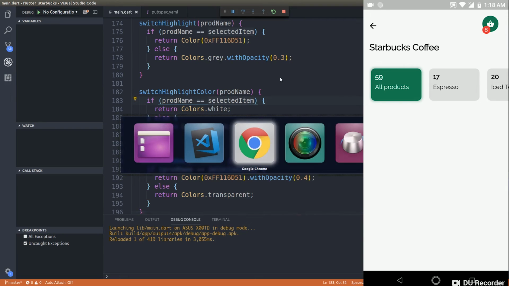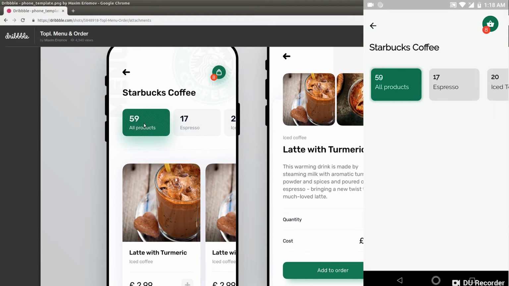Cool, right? As you can see here, we have this exact design now. This is movable, and just watch this. I am selecting espresso now. You get that cool effect, right? This changed to deselected, and this got selected. Now if I tap on iced tea, it's automatically changing smoothly, right? This is why I used animated containers instead of normal containers.